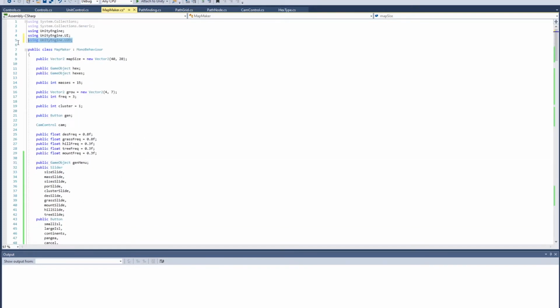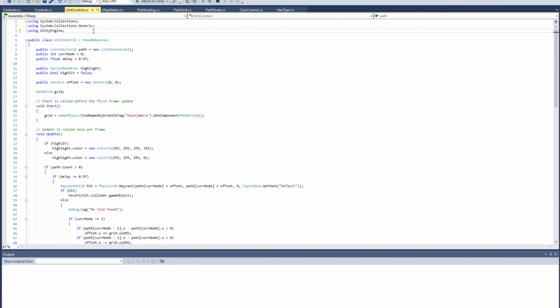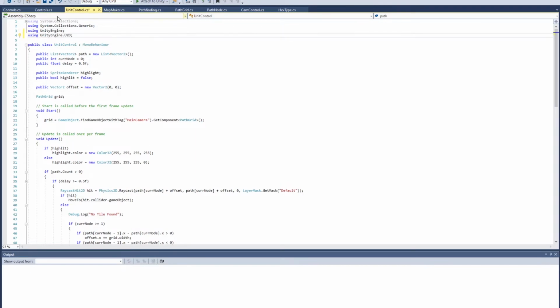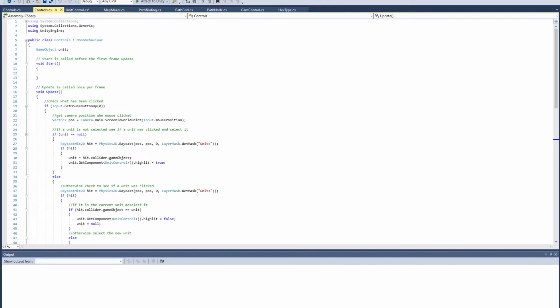Oh, I'm in the wrong script. We shouldn't be in the map maker. This is going to be in our unit control, and then also in our controls control, I believe. Yep.